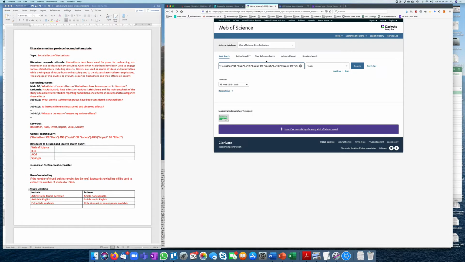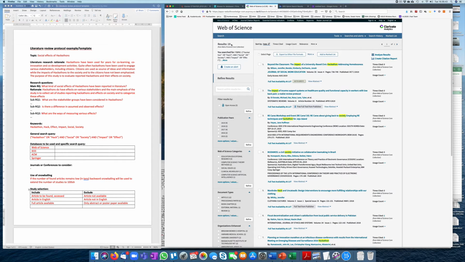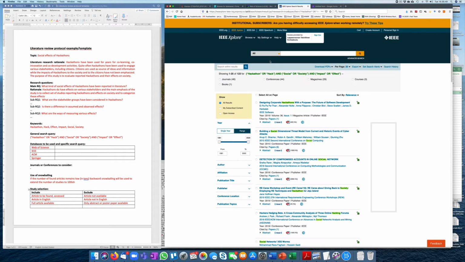We have a search, the general query that we made, and searching in Web of Science, we can see that we find altogether 19 results with this particular query. In IEEE Xplore, with the same query, hackathon and hack, and so on, we get altogether 123 results.